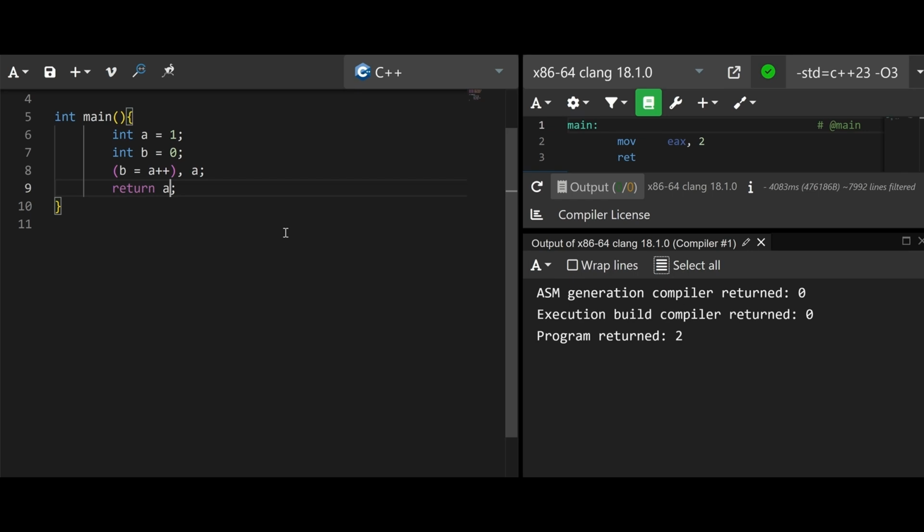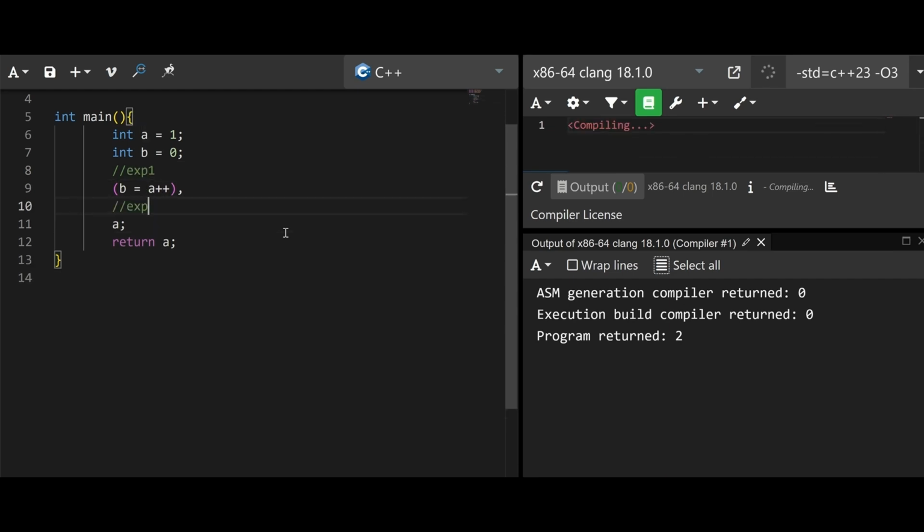Now, why should we use it? As you've seen, the comma operator also dictates the order of execution. That means the first one to be executed is expression number 1. Expression number 1 is this. And then, and only then, expression number 2 will be executed. And this will be in this order, not reordered in any way.